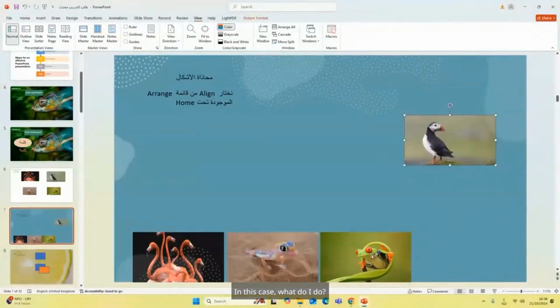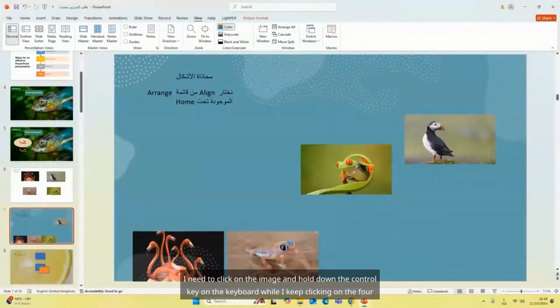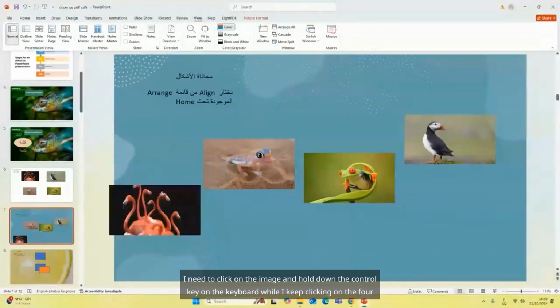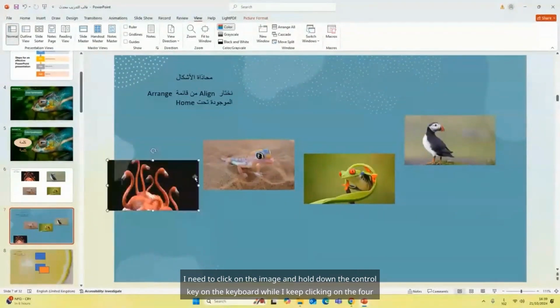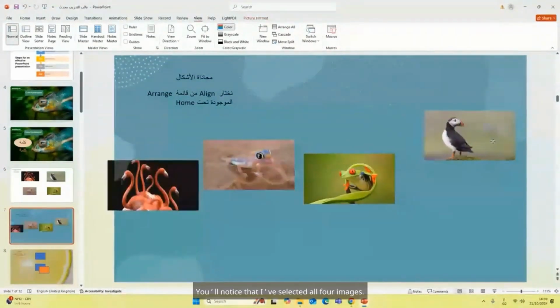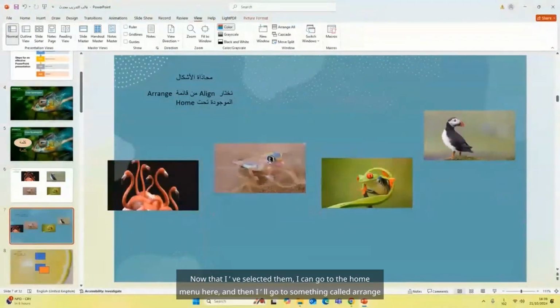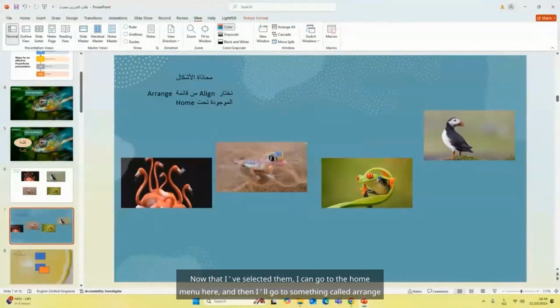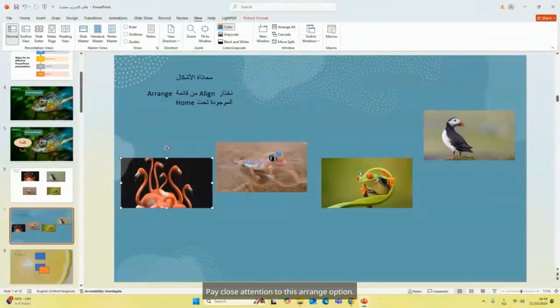In this case, what do I do? I select all the images. I need to click on the image and hold down the control key on the keyboard while I keep clicking on the 4 images. You'll notice that I've selected all 4 images. Now that I've selected them, I can go to the home menu here, and then I'll go to something called Arrange. Pay close attention to this.